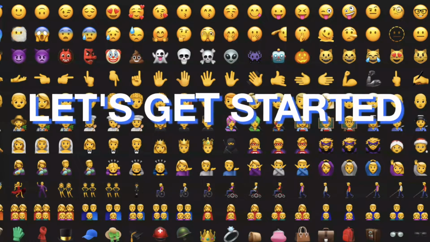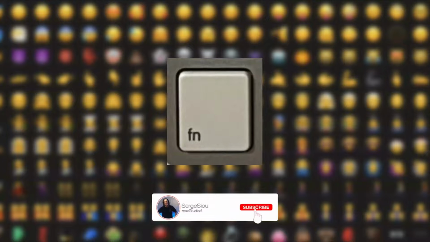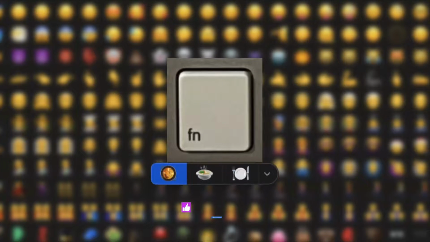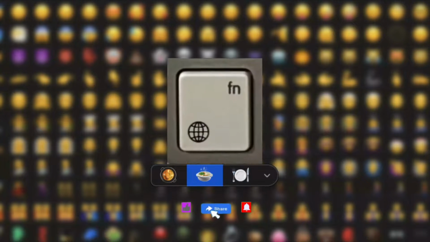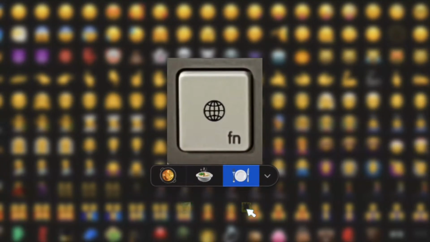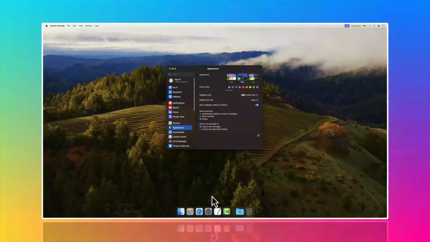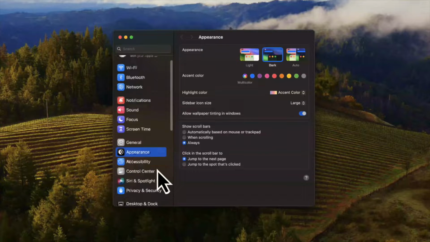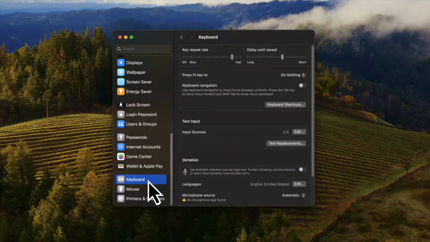So let's get started. In this episode, I'll show how to use and quickly access emoji and symbols on your Mac with just the press of the function key, or on newer Mac keyboards, the globe. To set up this option, do the following. Open System Settings, click Keyboard, and for press function key 2, select Show Emoji and Symbols from the drop-down list.